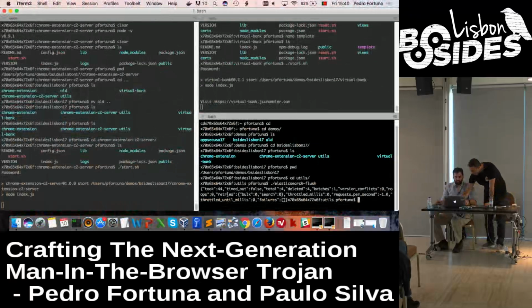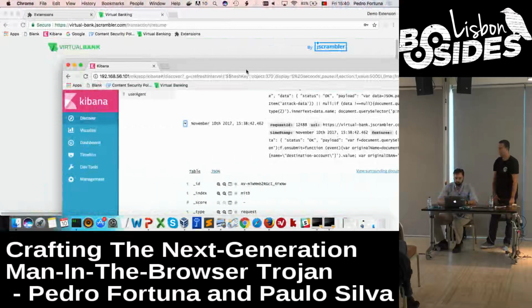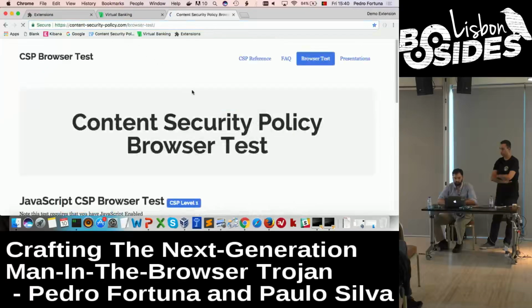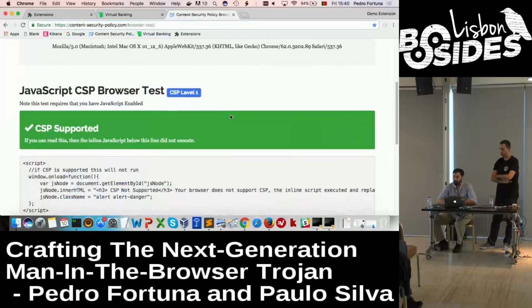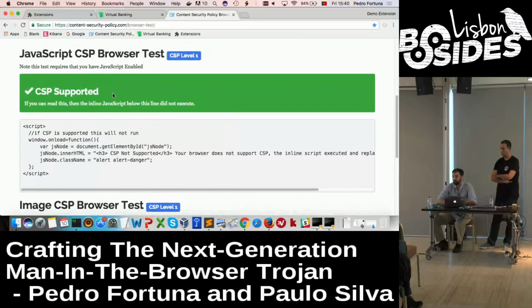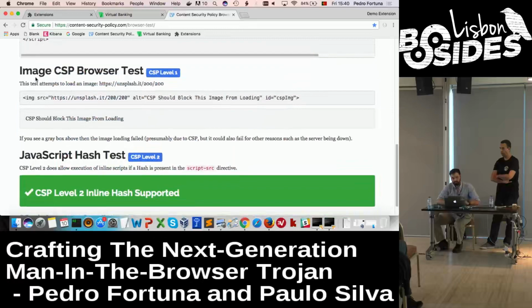So I have something else to show you, because our main goal was to defeat content security policy. So I need to show you how it looks when you have a policy enabled. So this is how we test the browser. This is the official web page standard. If you have your content security policy enabled, as you can see here, everything is green. And let's just have a look at this test. So this image won't be loaded because it's coming from a third-party domain, which is not allowed.